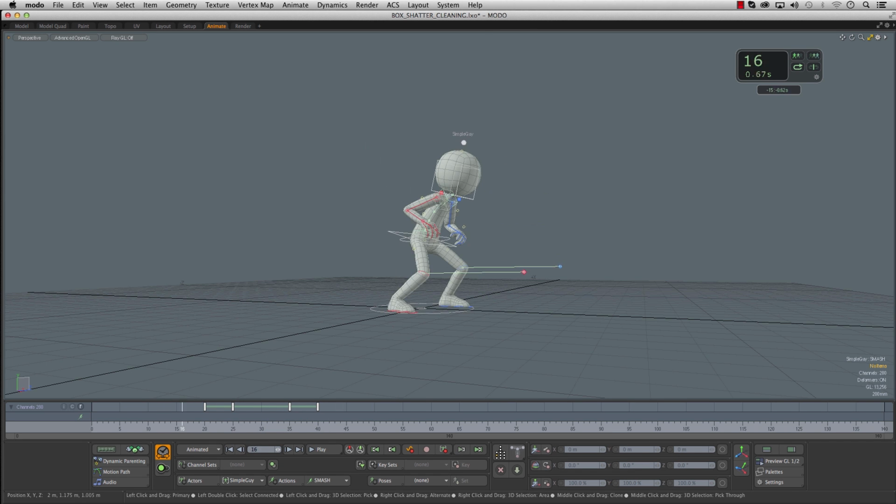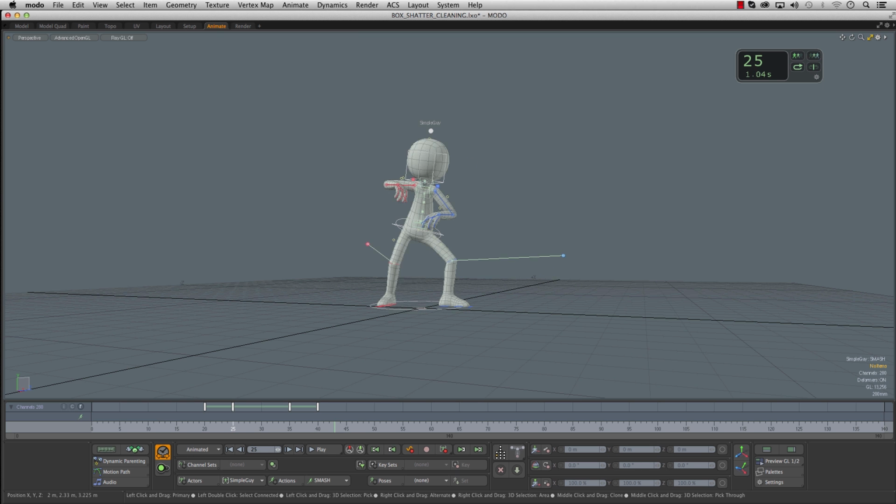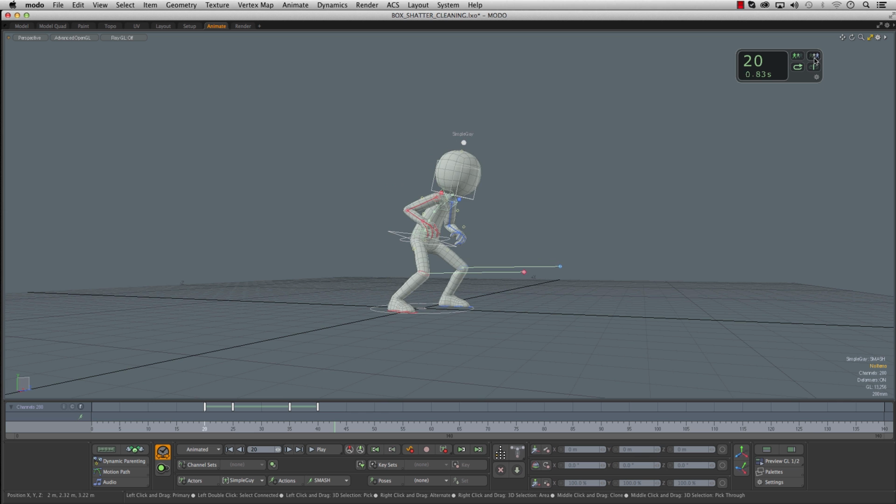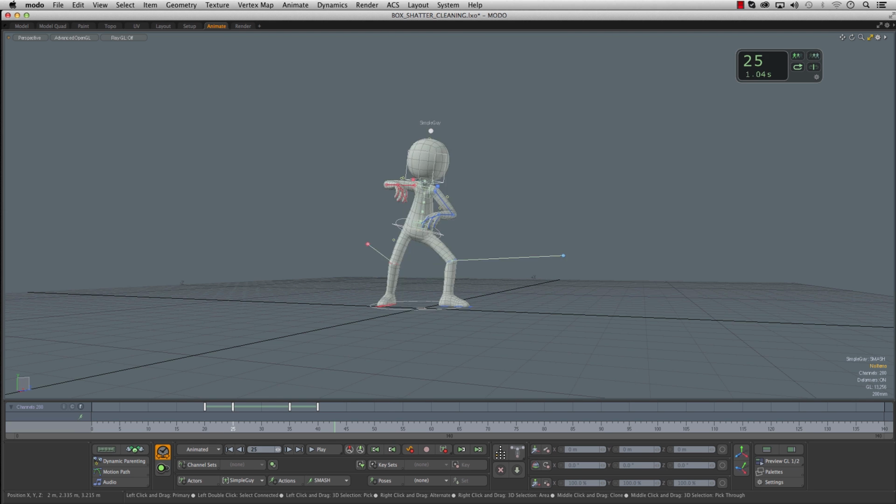Again, I can right click and start scrubbing through the animation. Now these buttons up here will help you cycle through poses. If I middle click, you see I'm at frame 20 right now. Nothing will happen because I don't have a pose to go back to. If I middle click over here, it will pop to frame 25 and when I let go, it'll snap back.